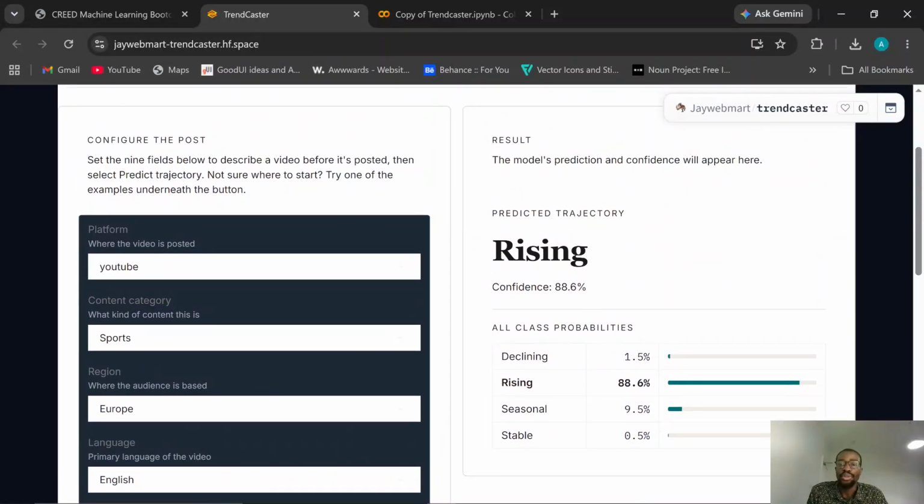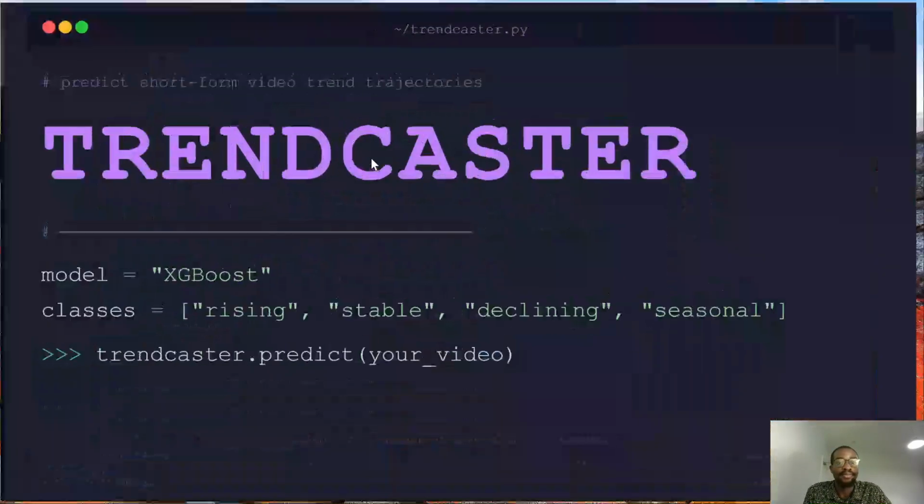The result prediction and confidence appears here. It's telling us that the video is rising. The confidence is 88.6%, which is actually really good. And these are all the class probabilities. So that's that about TrendCaster. Now back to our slides.